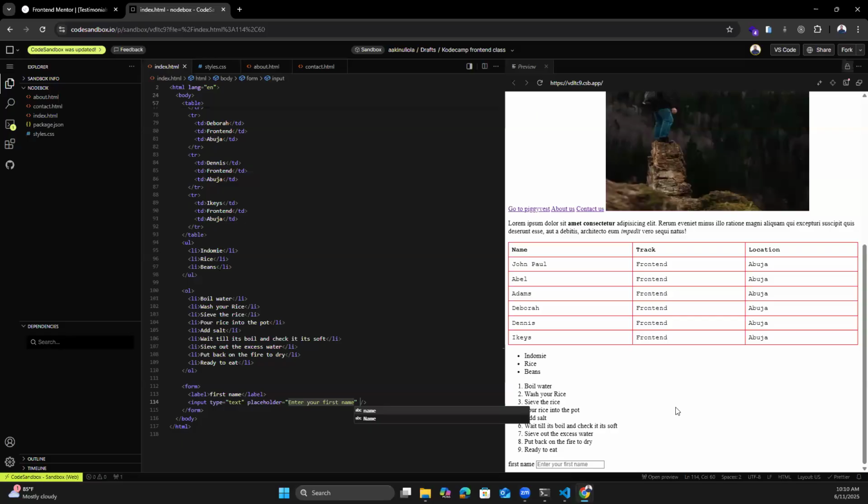If we scroll to the bottom of our page, can you all see my screen? Can you all see the bottom part of my screen? Okay, yeah. We are right here. We can see we have our "Enter your first name." By the time we enter our first letter, our placeholder goes away. But you can see that this is actually an input.